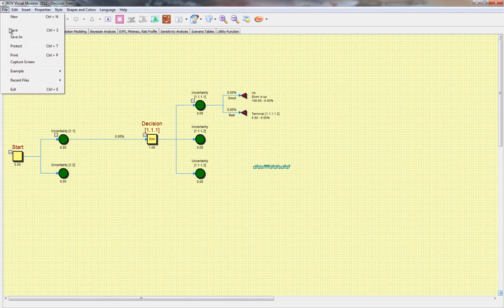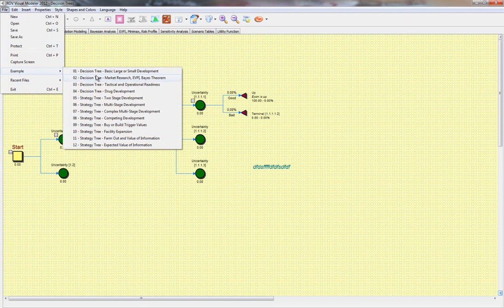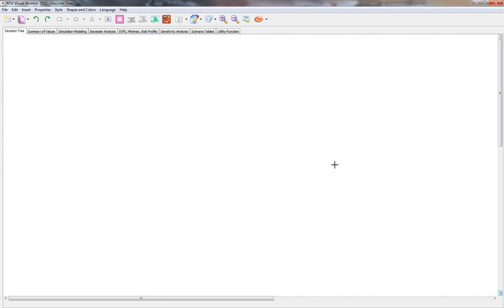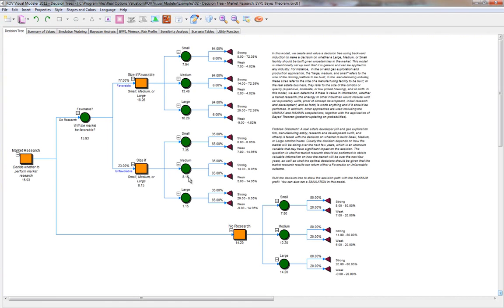Now, let me open up an example file. If I click on File, Example, I can choose any of these decision trees, but let me choose a basic one. Let's say number 2, market research, expected value, perfect information, and Bayes theorem. That sounds like a very interesting example here. So the decision tree looks like this.